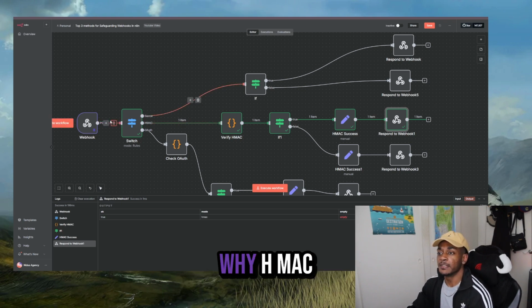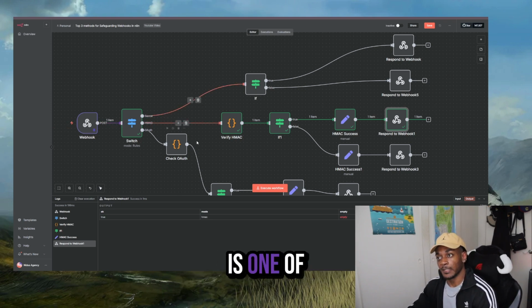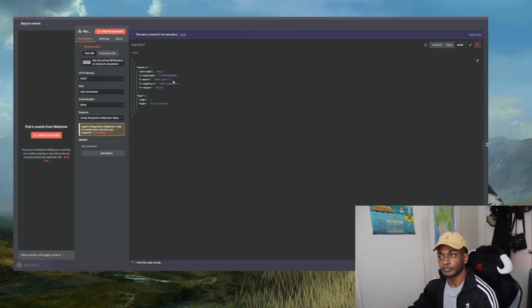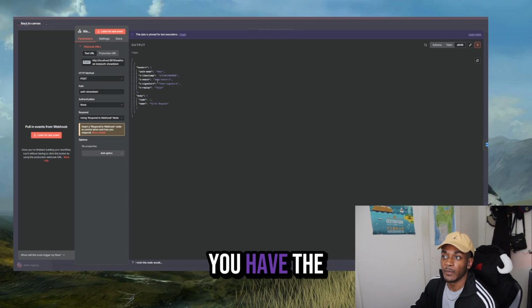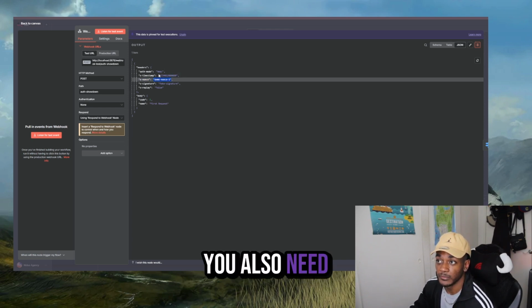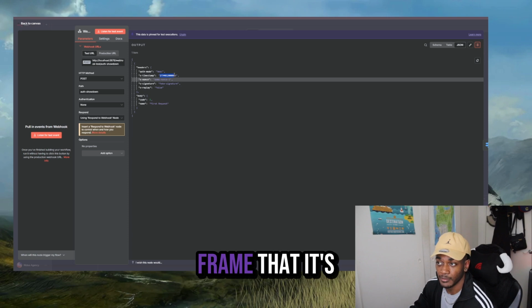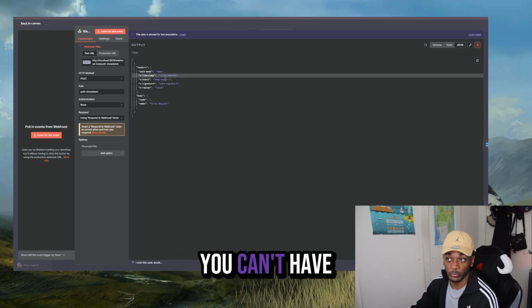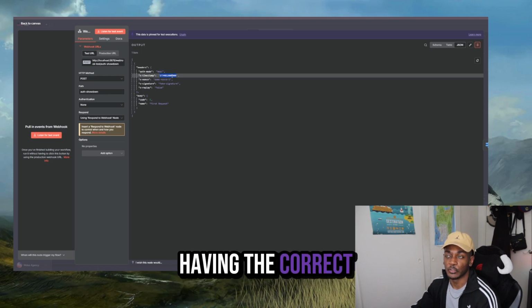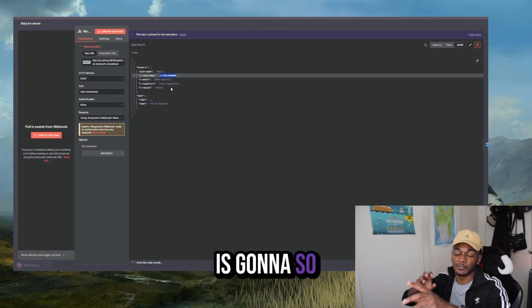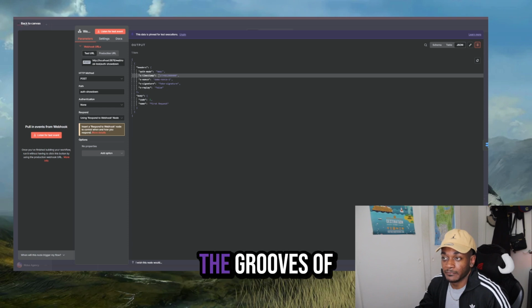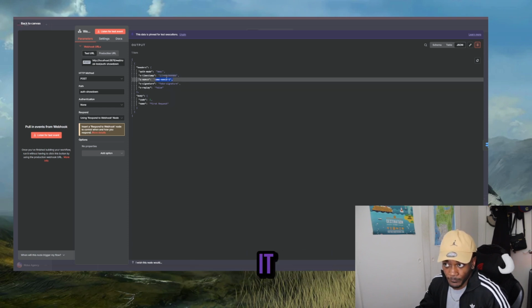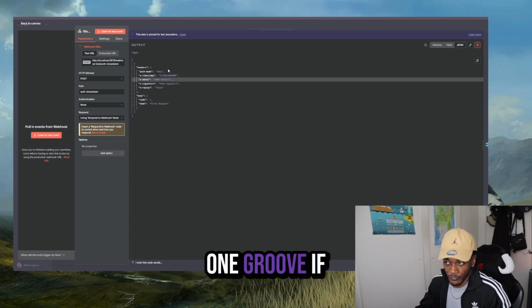Now, the reason why HMAC, honestly, is one of the most secure options is because, for one, it doesn't have an API key function like a basic secret does. Meaning, even if you have the nonce, you also need the exact time frame that it's equipped to. Hopefully that makes sense. So you can't have the key without having the correct lock. Okay, so basically, to get the full key, you need both parts. You can't have the grooves of the key without the handle of it. But only one handle goes with one groove, if that makes sense.